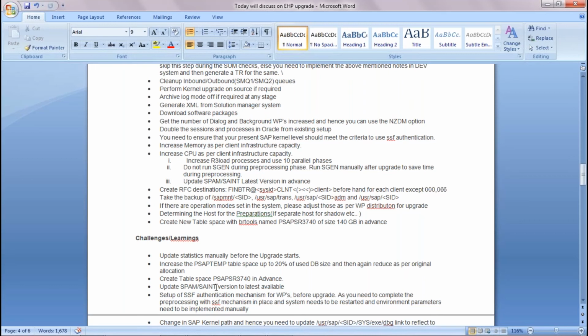If it is in Terra, it will minimum reduce 10 to 20 GB space. Okay. And increase PSAP table space is there in your Oracle. You have to increase 20 GB of space. 20 GB means if it is 20% space, if it is a 200 GB, then you have to increase 40 GB according to the size.